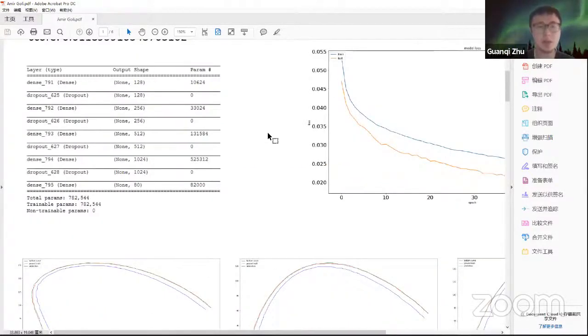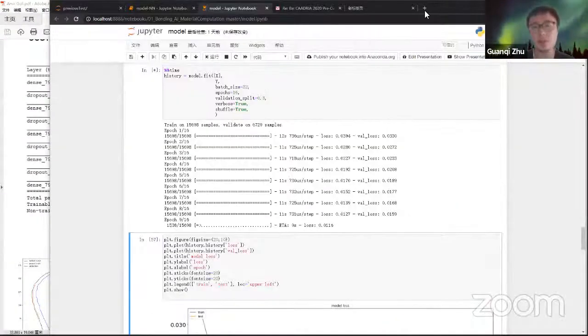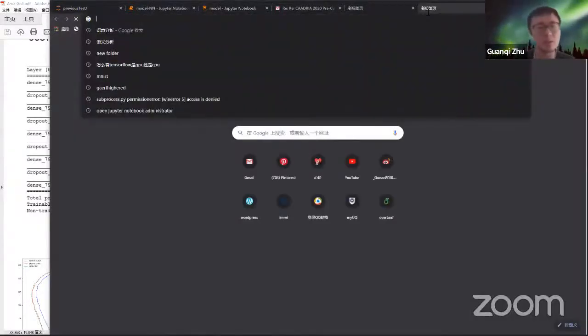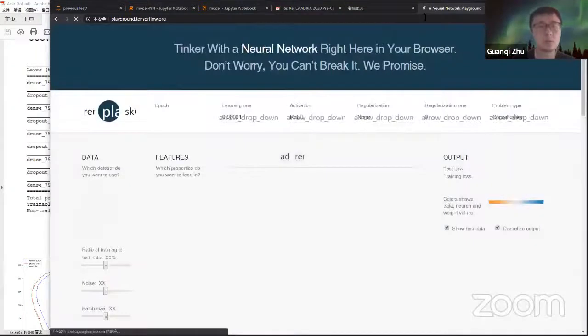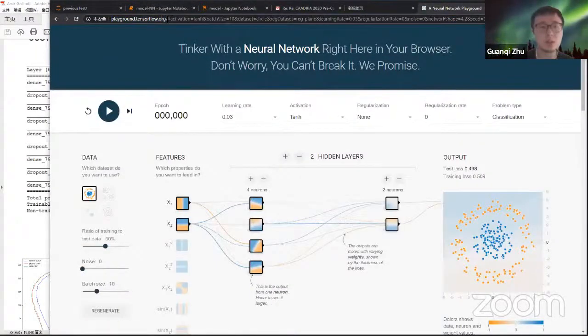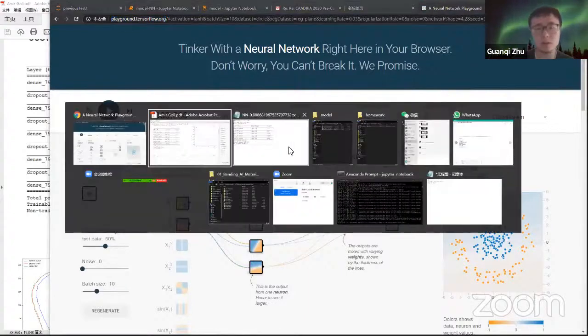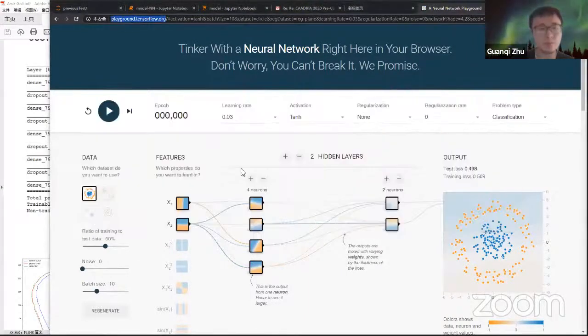Speaking of this, I want to show you a website that I really like. It's called Playground TensorFlow dot org. I will copy this one to Zoom so that you can experience it. Okay, I have to stop the sharing. Where is the chat?